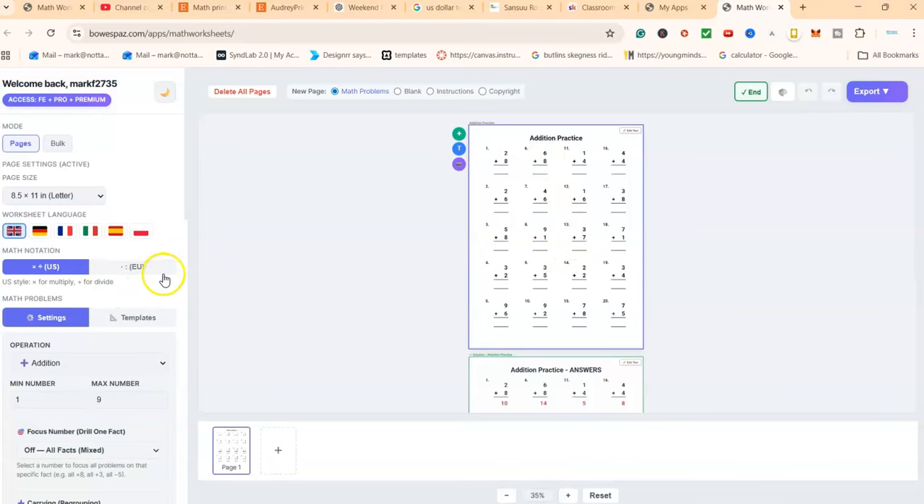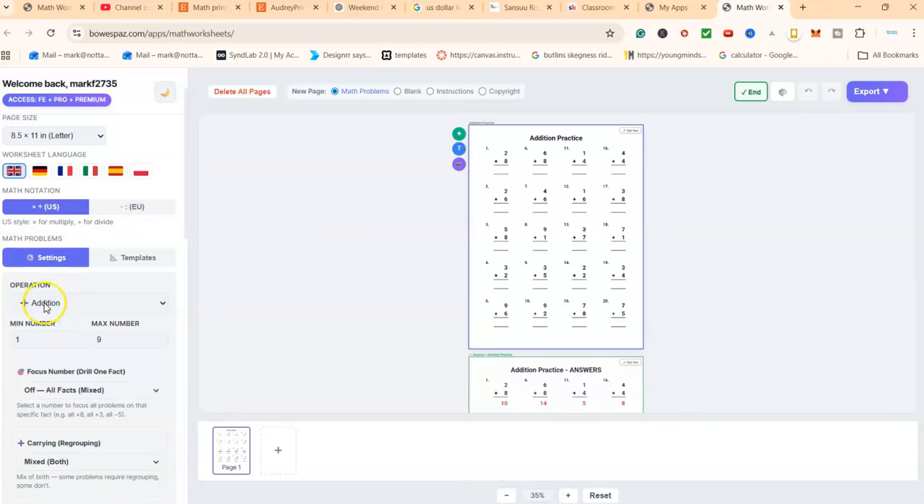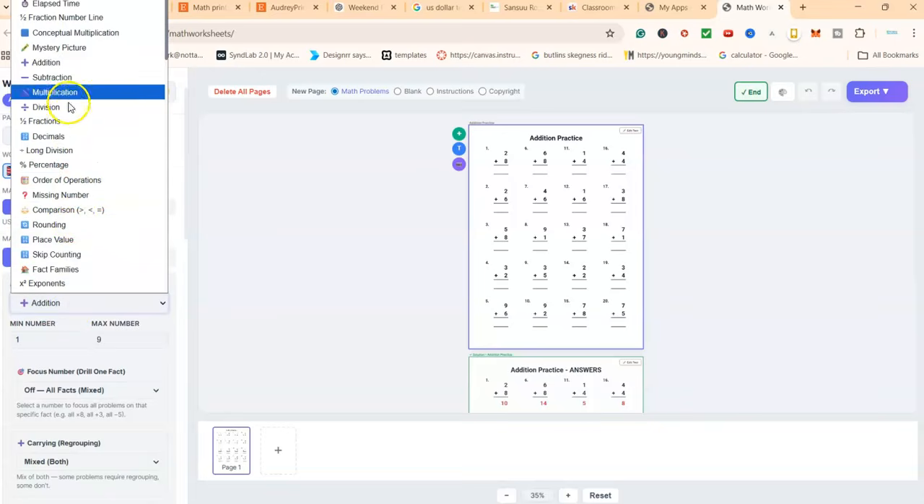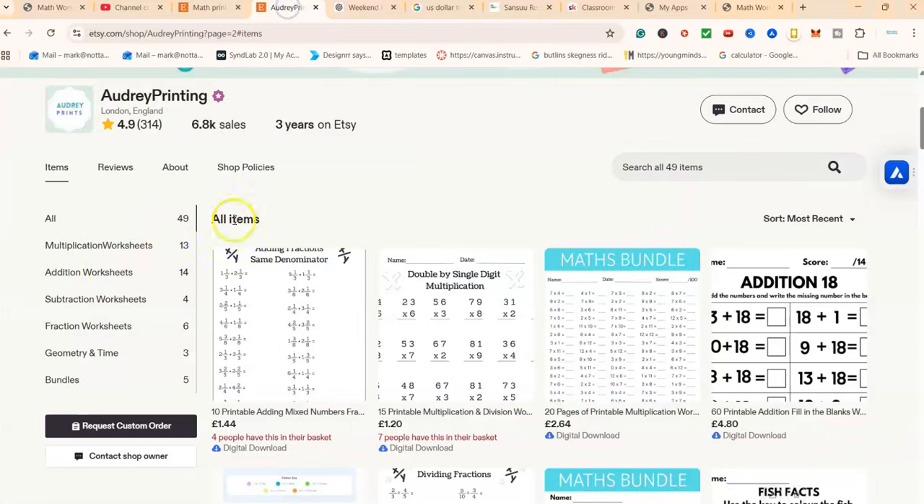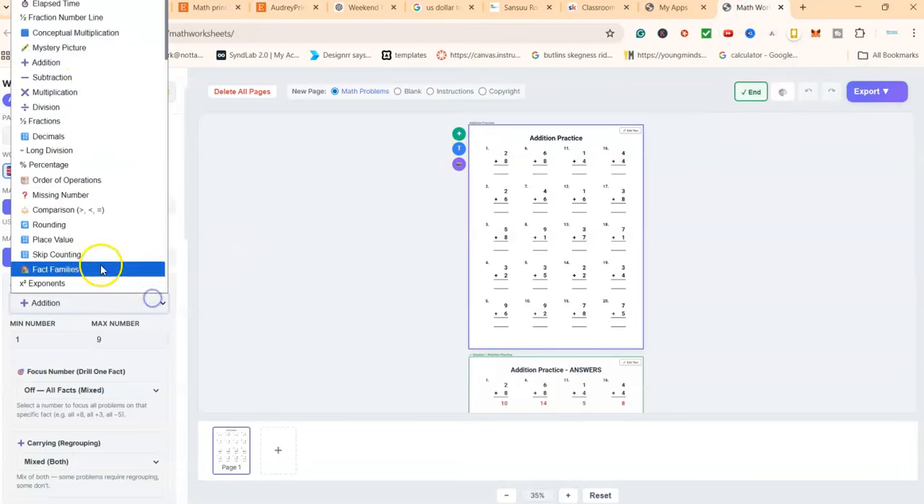Watch this. So if I scroll down here, I can click on here. Now look at this. All of these are now different worksheets I can do. Multiplication, subtraction, division. So you remember this shop over here? Addition, subtraction, fraction worksheets, and bundles. I can do all of that inside of here. So let's go ahead and do one.